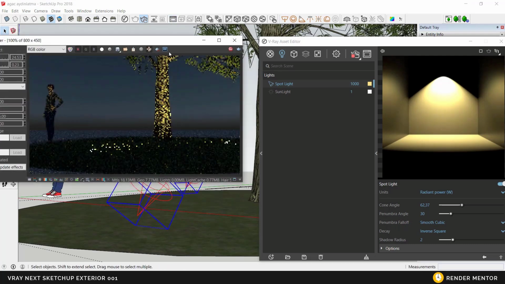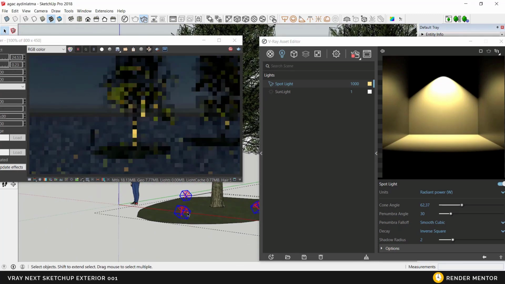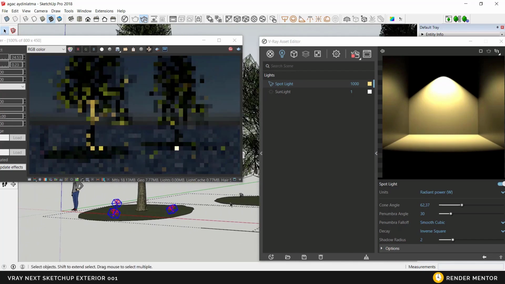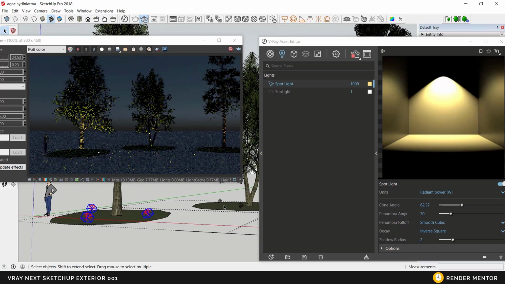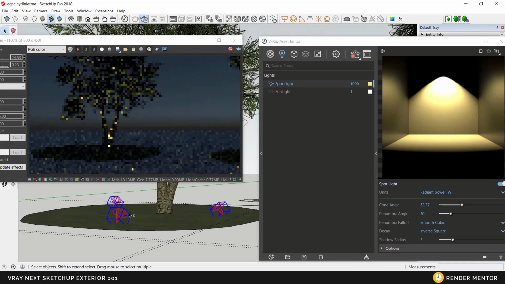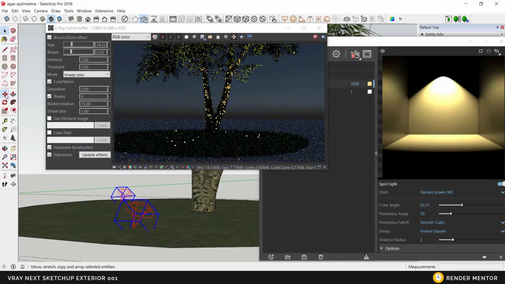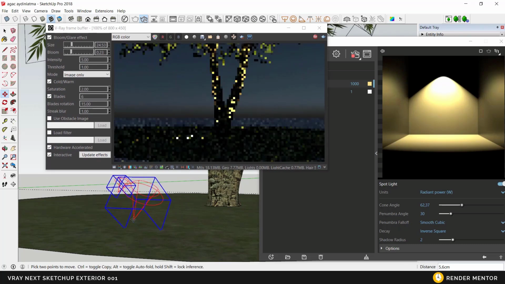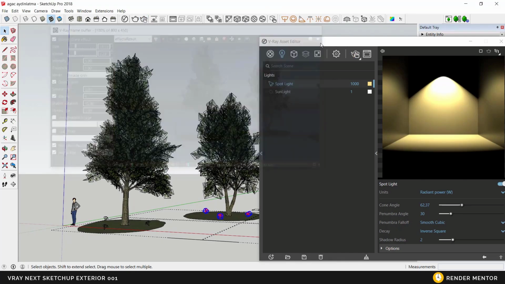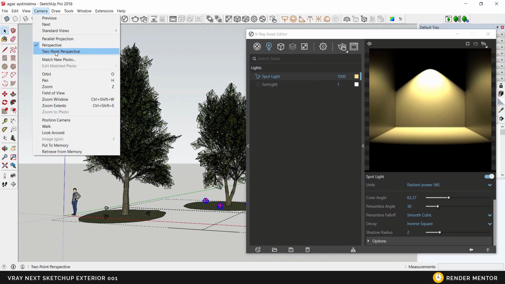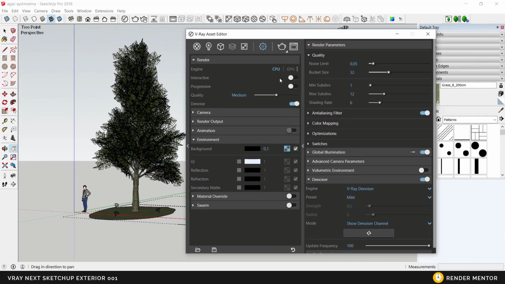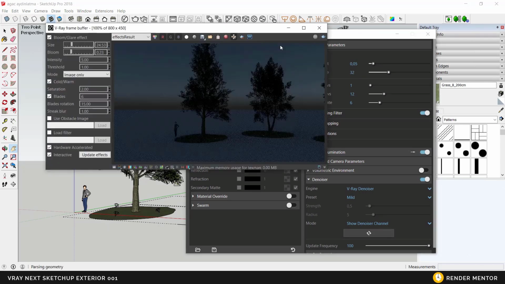Let's get a full rendering. First, let's lift this light up a little bit. I'm gonna close that window. I adjust my camera 2-point perspective and deactivated interactive render. Let's get a rendering and see the result.